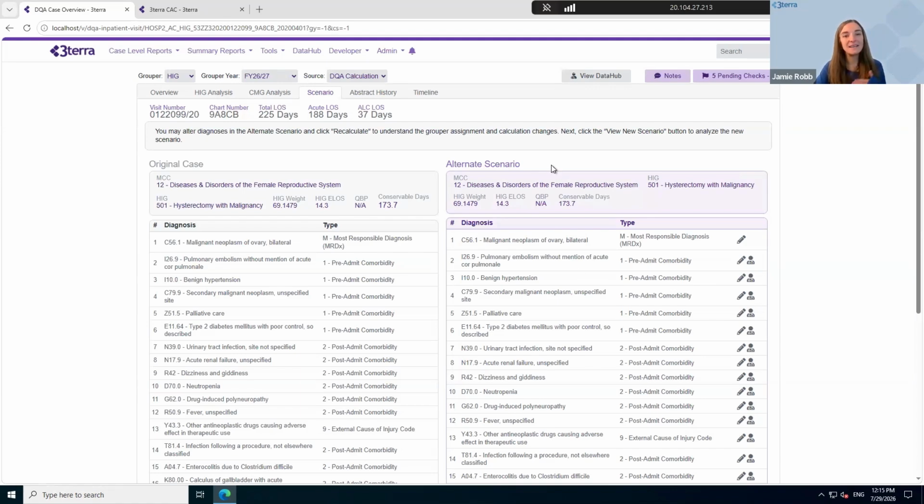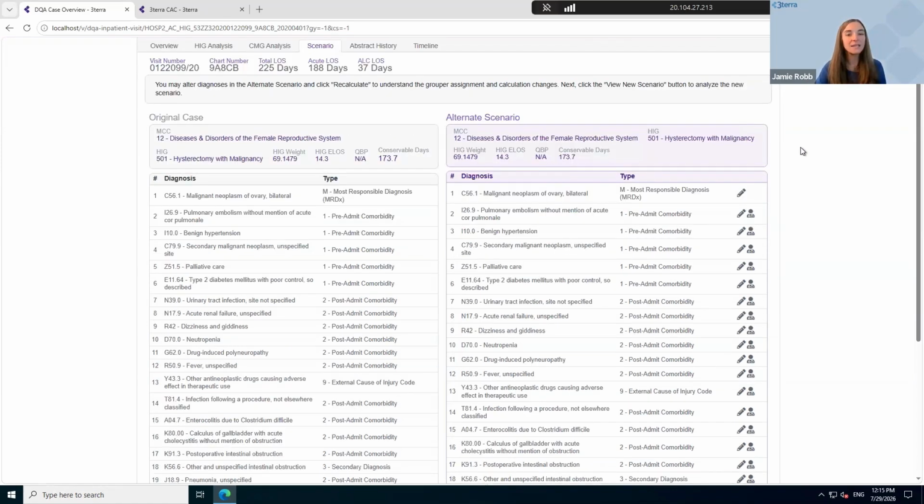What this does is it allows you to model the impact without making any changes directly in your abstracting system. Many hospitals have told us that this is a great tool to have on hand when you're submitting a physician query or you're having documentation improvement discussions, because it's going to help demonstrate how improved documentation can affect that coding and reporting. On the left-hand side, we have the original case, so how it sits right now. On the right-hand side, this alternate scenario is kind of your sandbox. This is where we can make some adjustments.